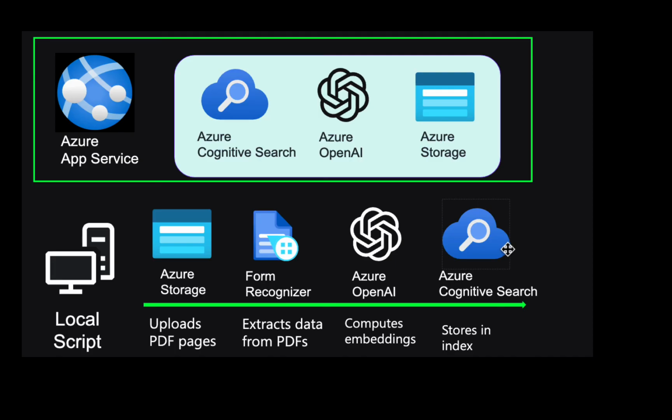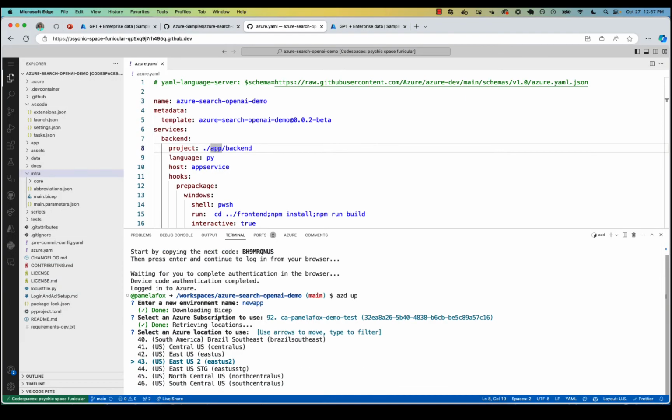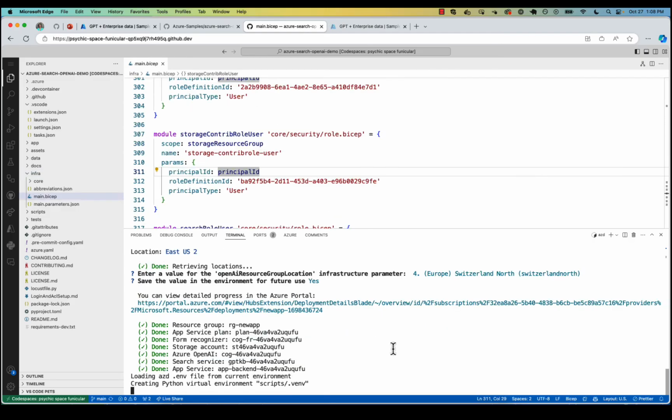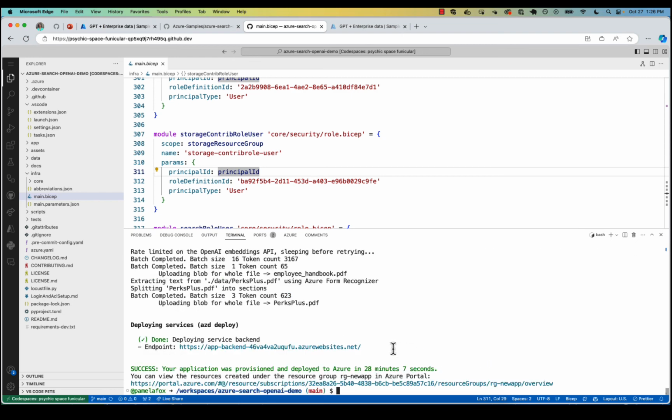The easiest way to get started with deploying this to your own Azure account is to use GitHub Codespaces, which will set up the environment with everything you need. Then, once you're logged into your Azure account, run AZD up. The first thing it does is provision the resources, like App Service and Cognitive Search and OpenAI. Then, it ingests the sample documents into Blob Storage and Cognitive Search. Finally, it deploys both the backend and frontend code to Azure App Service.